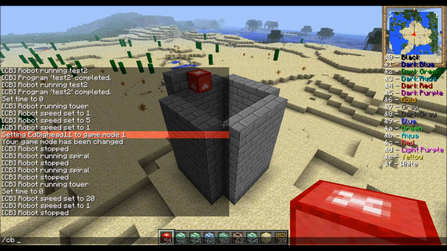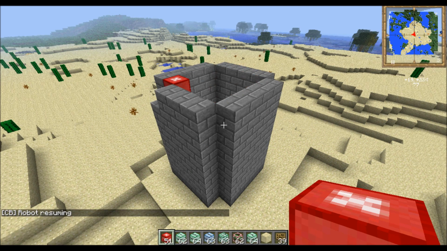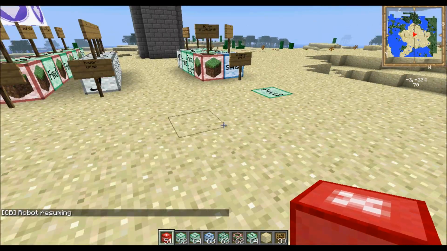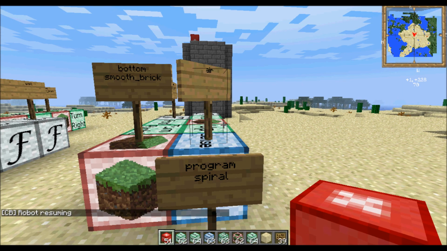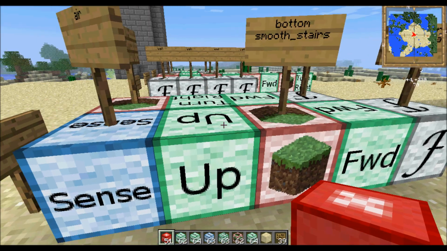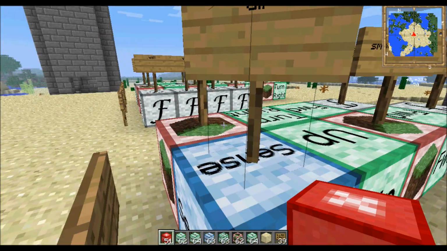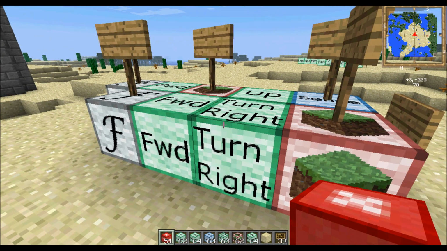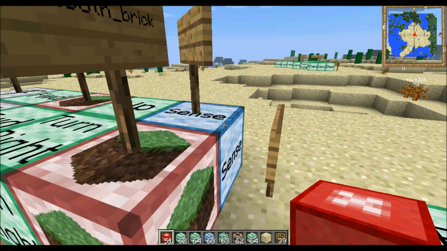So I'm going to let this robot continue to build. And while it's doing that, I'm going to show you another program that I've created. This one I've named Spiral, and what it does is build a spiral staircase inside of this tower. So the way I've defined it is that as long as the robot senses air in front of it, it's going to move up, build a stair below it, and then move forward, and then repeat the program. And if it doesn't sense air, so if it runs into a wall, it's going to place a regular brick below it, turn right, move forward, and then repeat the program.